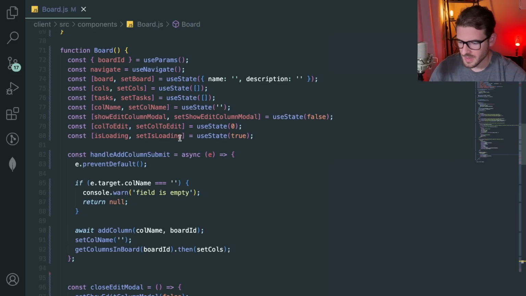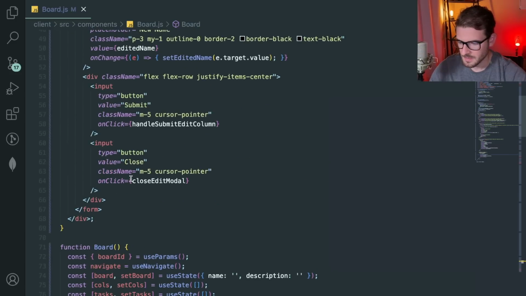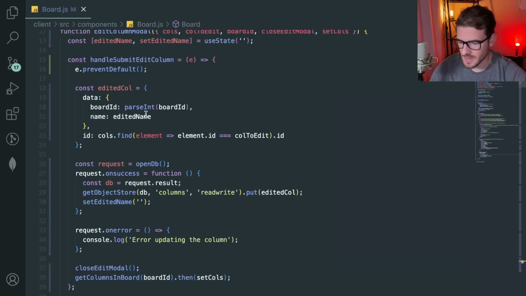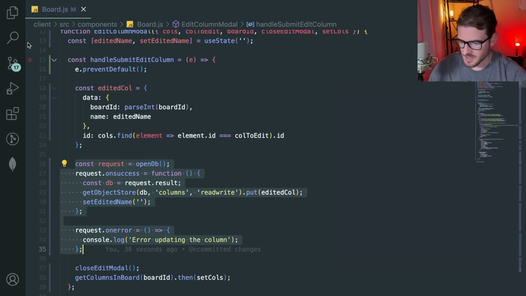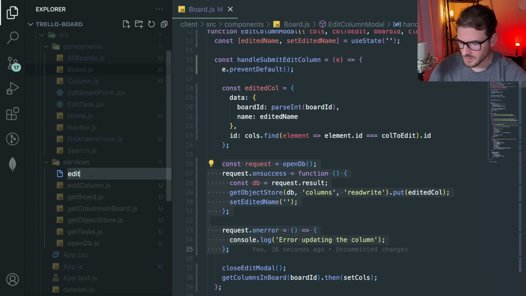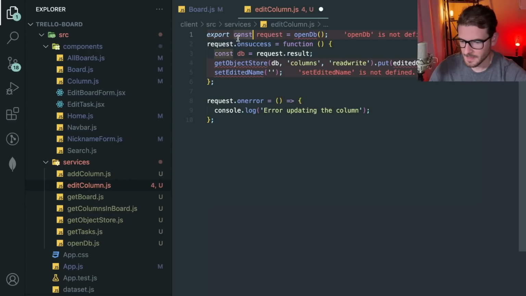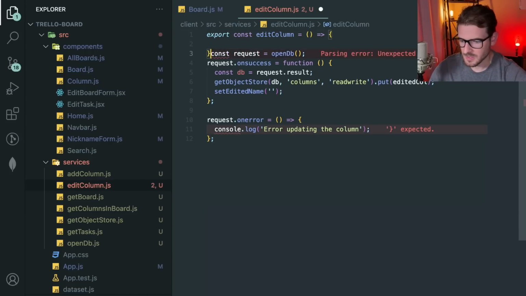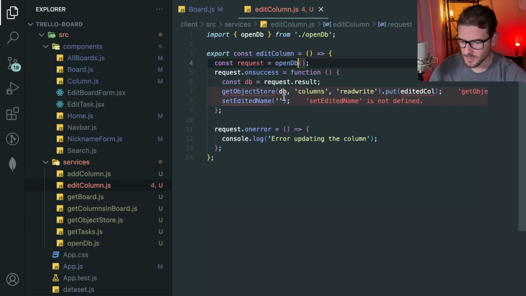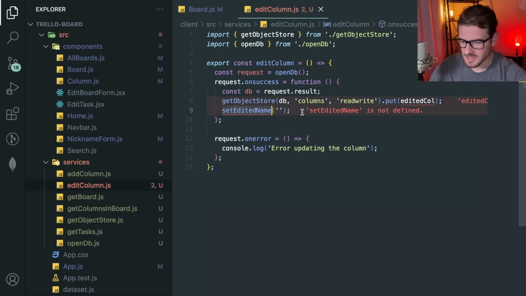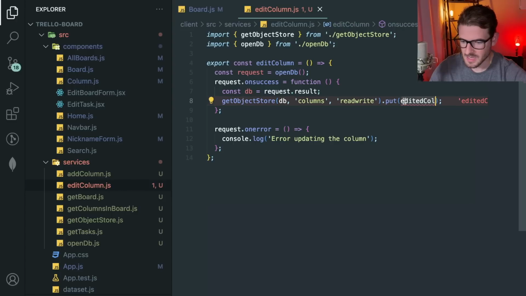But we have one more thing that I saw that we should definitely pull out to another service. I think it's this. Actually, no, this whole thing could be something called edit column name, or just edit column, whatever. I'll make export const edit column a function that does all of this stuff. Auto import that, auto import that. That edited name does not need to be called. Put edited column. It'll take in that.